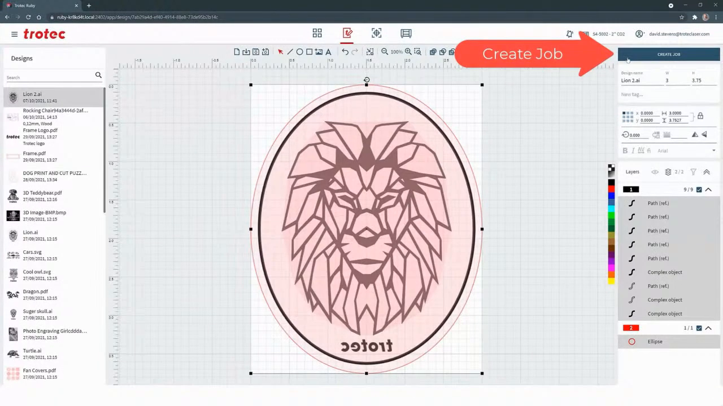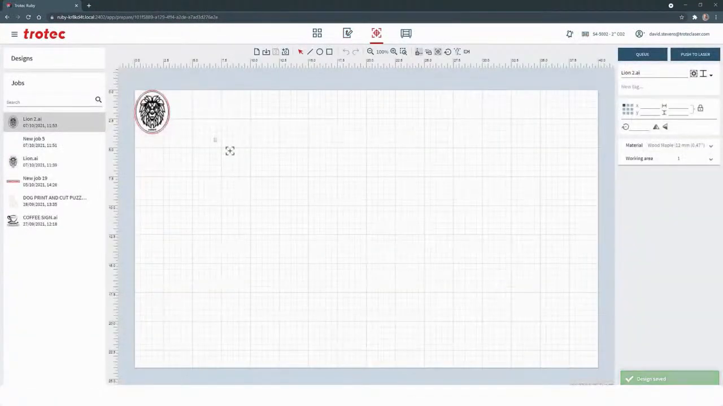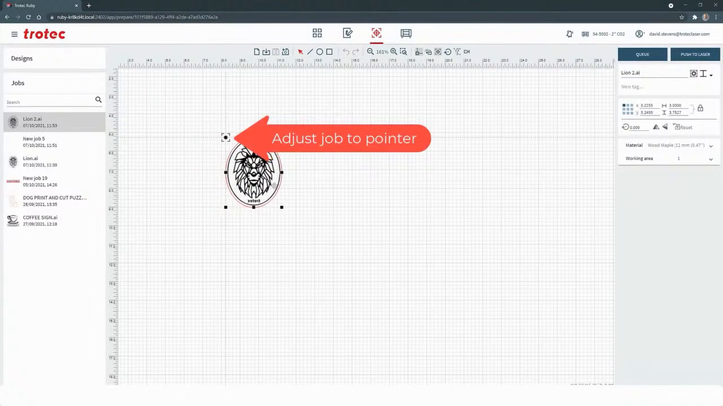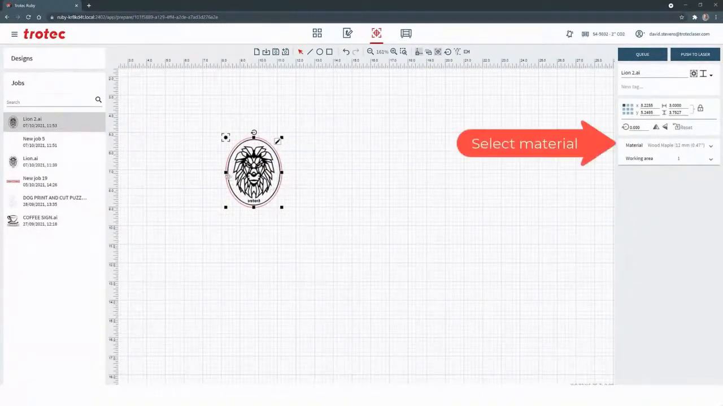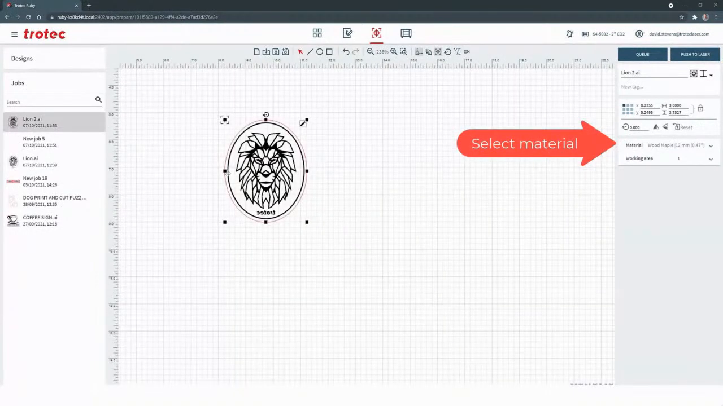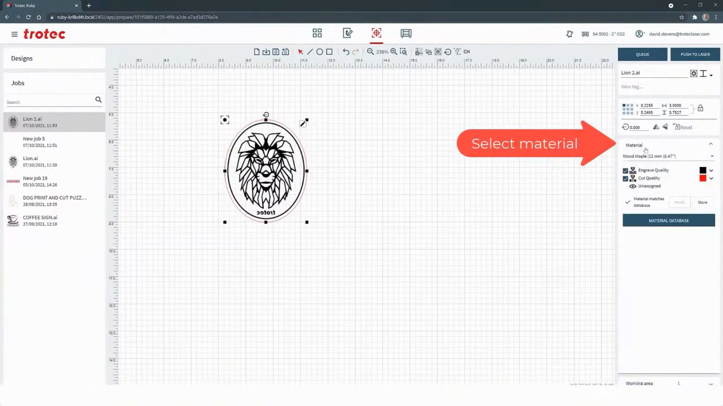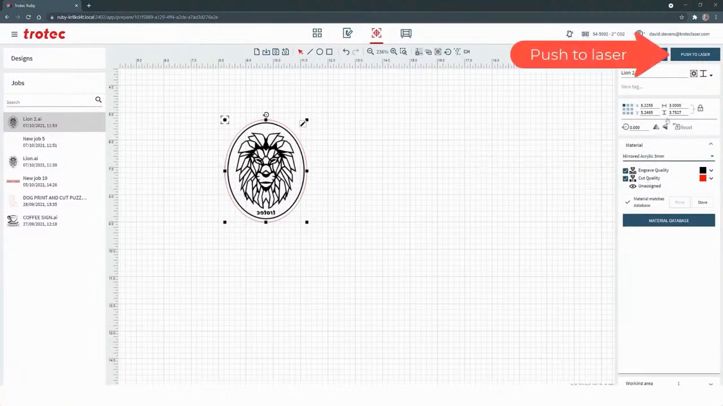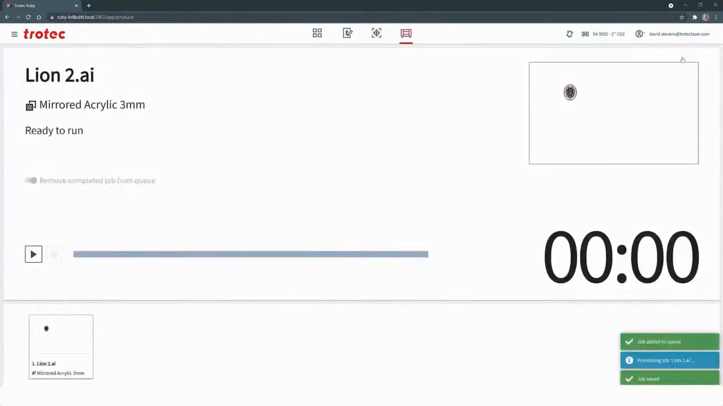So what I've done is created a thicker border outline. I've mirrored it, and then I have also sized it. And then we'll go ahead and send that to the laser. Select it to the red dot pointer. In this case, I'm going to select a material, and this is actually going to be on mirrored acrylic, which is engravable and cuttable. And we'll push that to the laser.